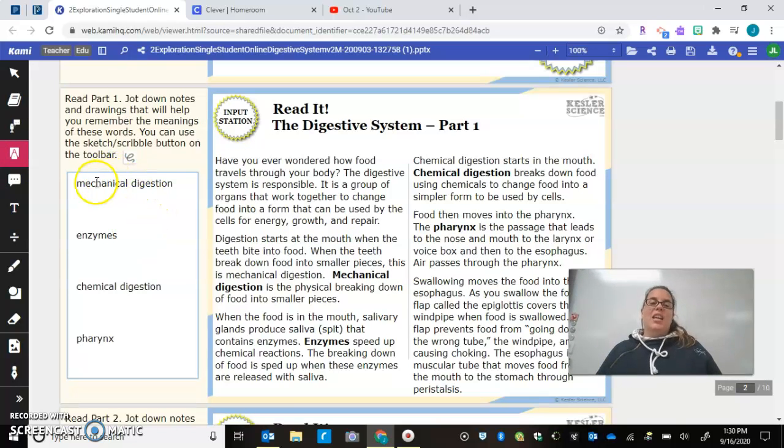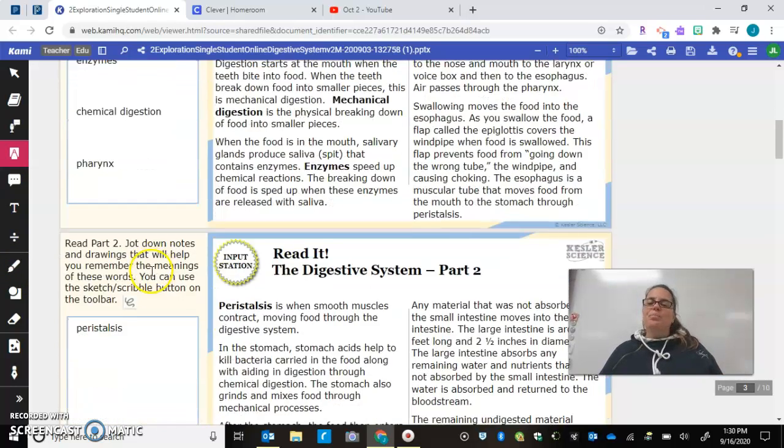And as you can see here, it says jot down your notes and drawings. How are you going to help remember mechanical digestion? What's an enzyme? What is chemical digestion? And what part is your pharynx? So all of those, and it says you can use the sketch scribble button. So use the little drawing tool there, but draw it out. See if you can figure out how to help you remember with a drawing.